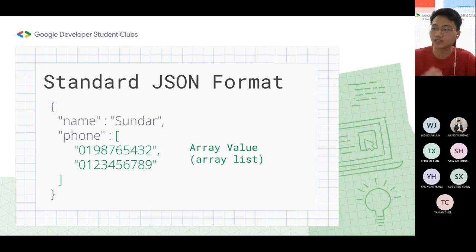Okay, the second standard JSON format is the array value, also known as an array list. It's not like you need to predefine a number inside that array. You can have an empty array, just like in other programming languages. You can put whatever you want, such as numbers or strings, as in this slide, and boolean expressions also work. But for the array value, there's no key, there's just a value.